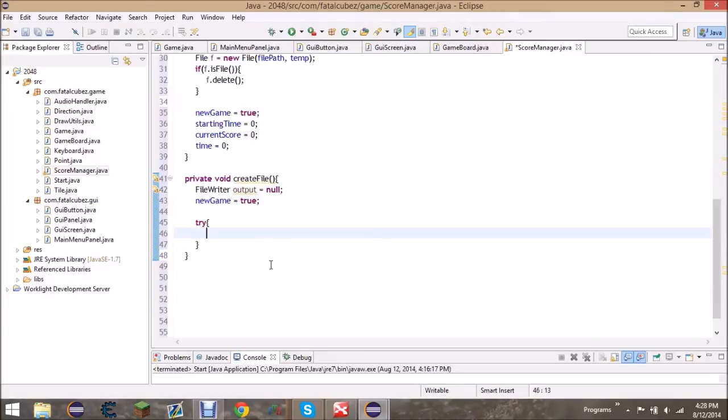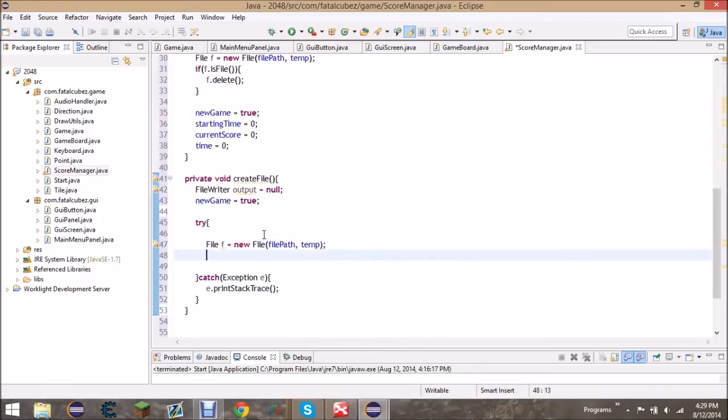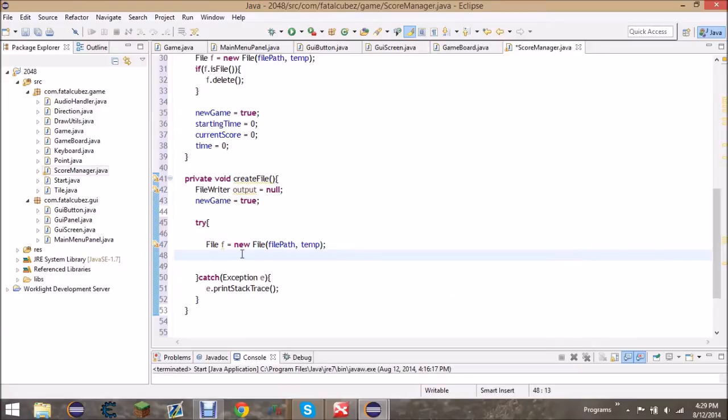And let's just make a massive try catch. And we'll just catch the generic exception E and print the stack trace. In the try, let's get the new file because we're creating it here at the location file path temp. And if you didn't know already, file takes in the string parent and the child, so it's basically the directory and then the name of the file.